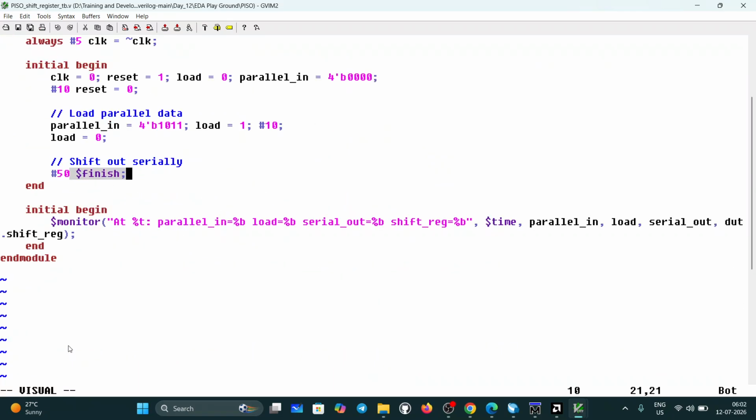If I want to see the output in the TCL console or log file, or in the transcript window in ModelSim, I need to use $monitor. $monitor for the time %t, parallel in is %b, load is equal to %b, serial out is %b, shift register equal to %b. So these are the format specifiers, binary. Time is actually $time. If there is any change in these inputs and outputs, then it will display. Okay, endmodule. So like this, I wrote the code.